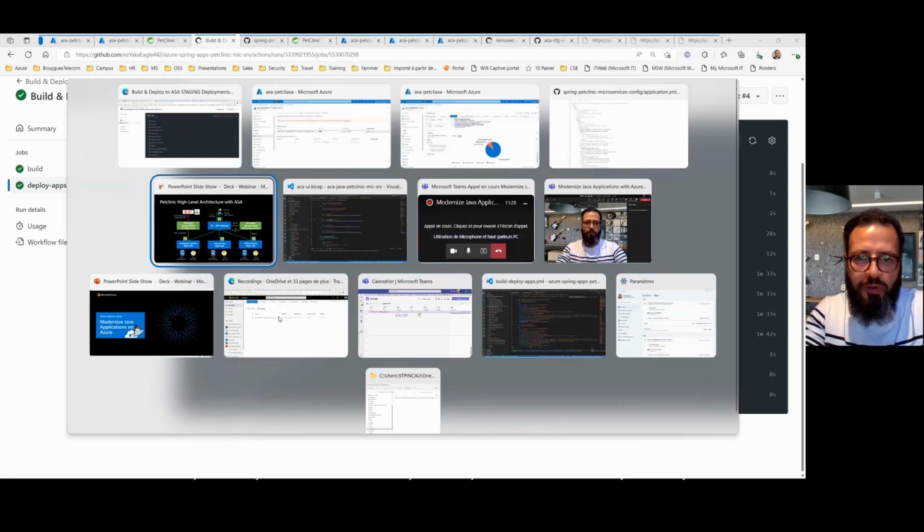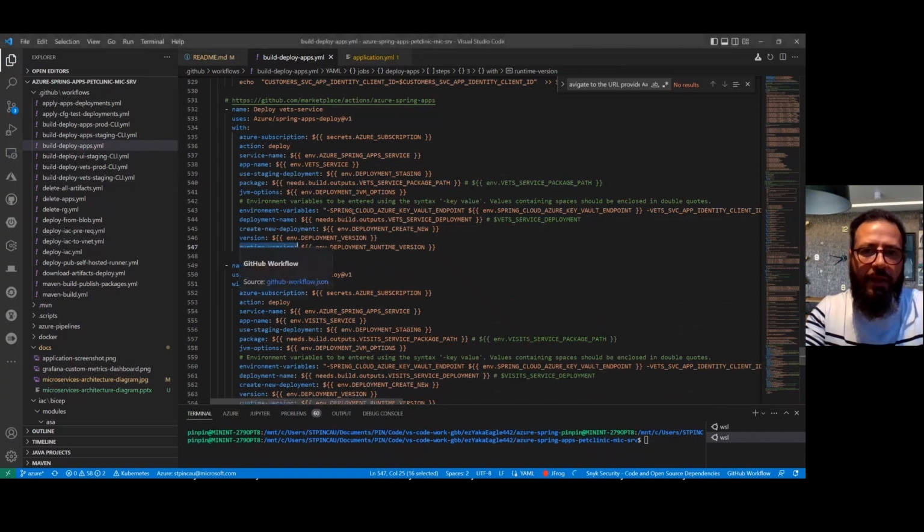So if we have a look at what it could look like in terms of code, in VS Code, you can use, for instance, a GitHub action, which is provided for you, which is Azure Spring Apps Deploy. I provide my subscriptions. I want to deploy, for instance, to a staging environment. I provide the Azure Spring Apps Service instance name. I say I want to deploy this microservice. In this case, it's the vet service.